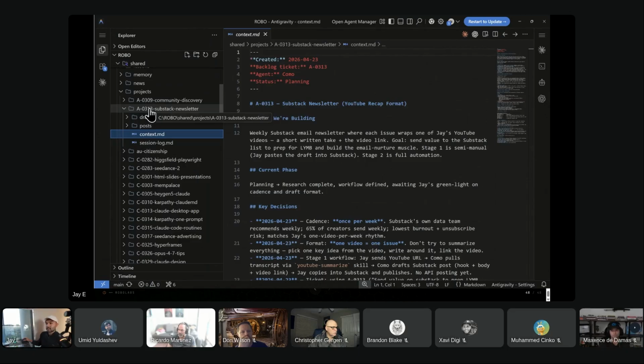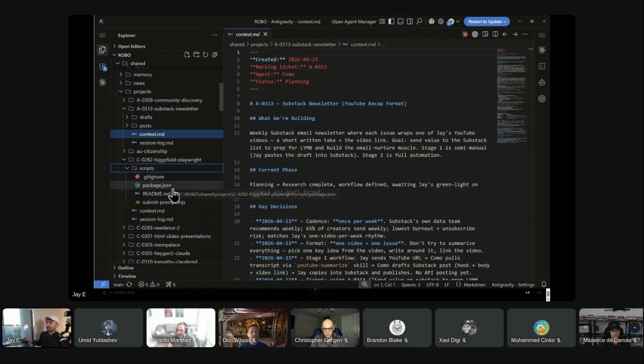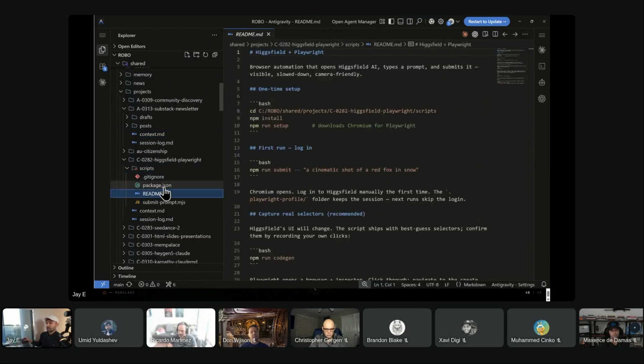It even has sometimes these IDs, which I've picked up from my product management days. If you have this ID, then you'll be able to identify that the 313 project is this particular one. Then all the files in this particular project will go here. So you can see I was testing out Higgsfield Playwright earlier. I asked Claude Code to create a script that opens up the Playwright browser so that I can show Higgsfield being automated. And so it wrote this down for me.